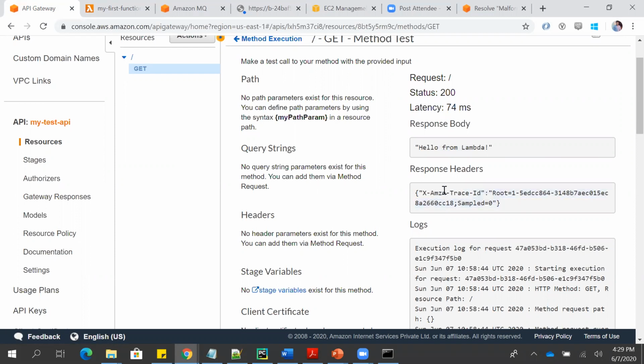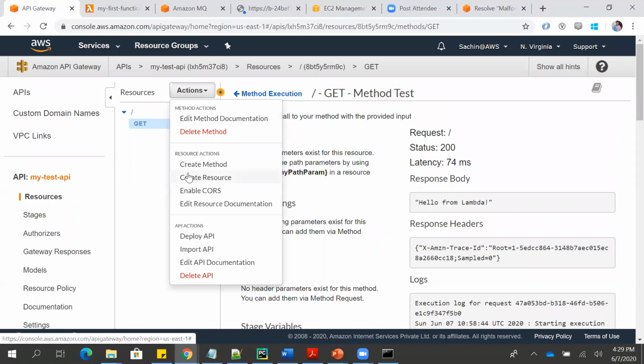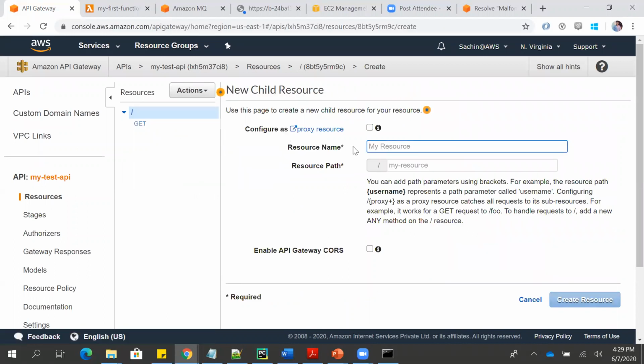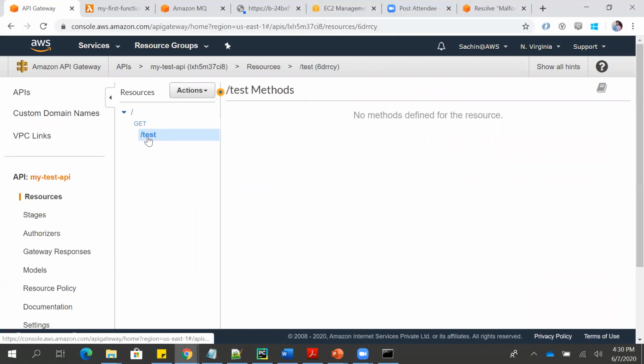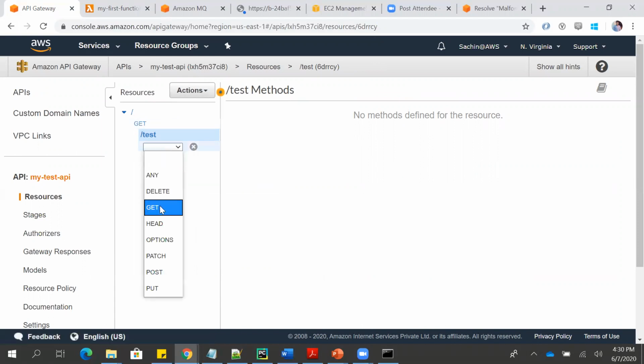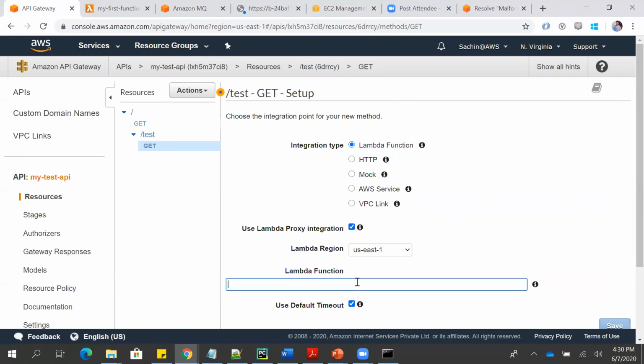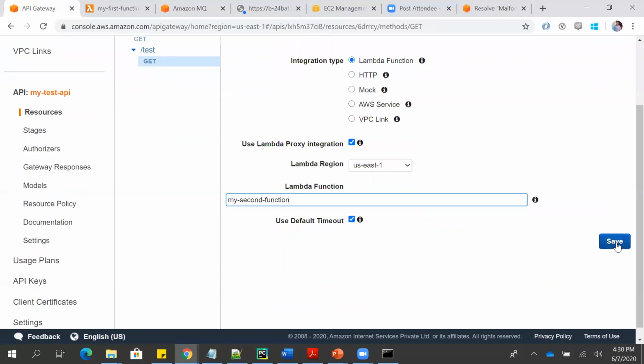In the response header, it is not giving me content type, it's giving me some trace ID there. Okay, what you can do, let's create one more resource and give it the name test. So this is the resource path. Let's say create get resource. So I'll get one more resource. Now under this resource, I create one more method, a GET method, and again I'm using the same configurations, like my first, my second function.